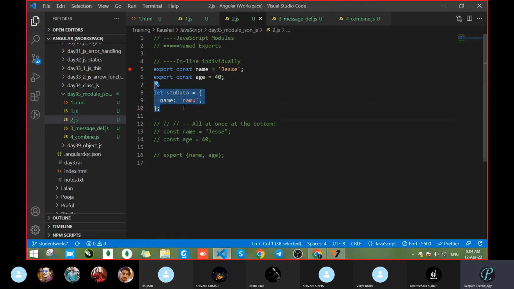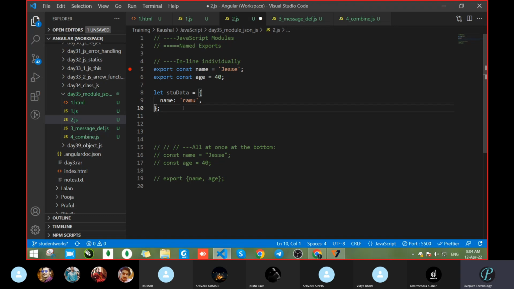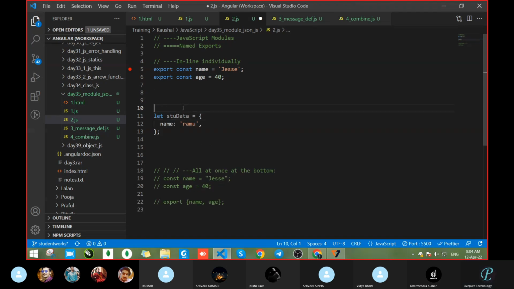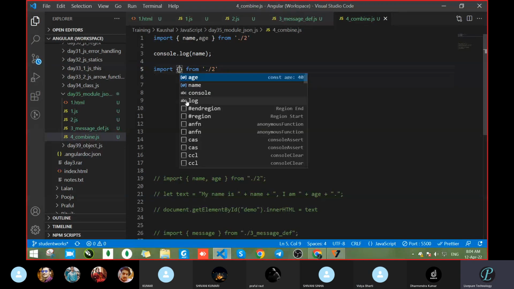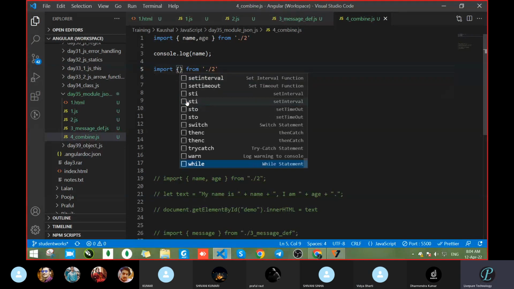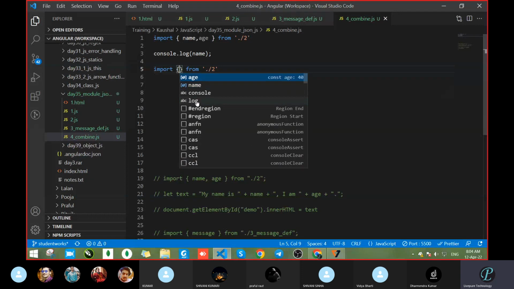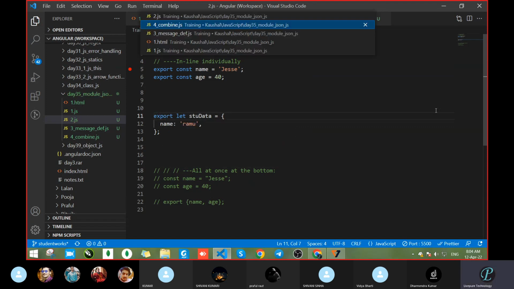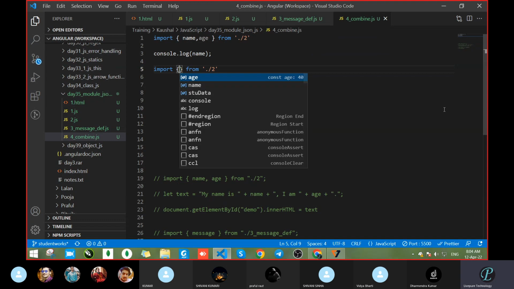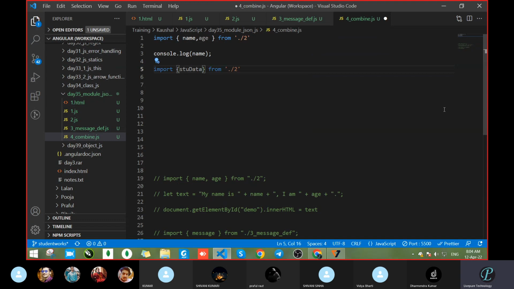But what about this? It's not exported. So if it is not exported, will we receive it there or not? Let's see. Put the cursor. We're not receiving that one because student data is not coming. Only age and name are coming because we exported those from there. So now let's add the export keyword here. Now try control space. See that, the student data came.